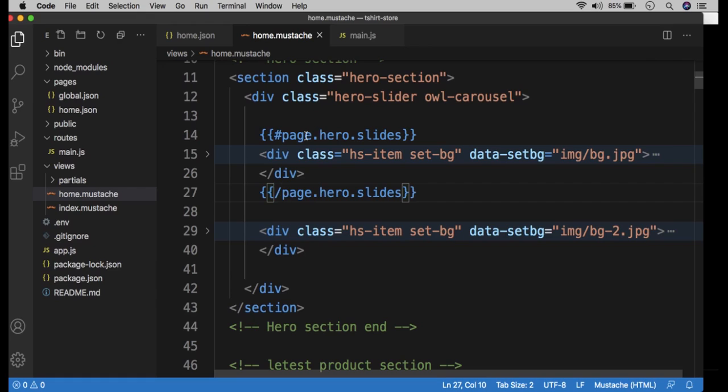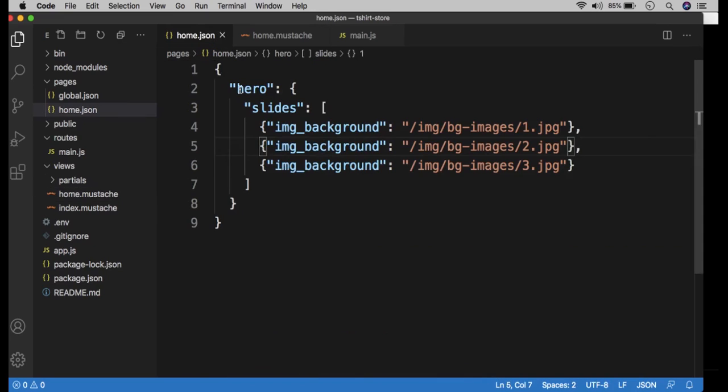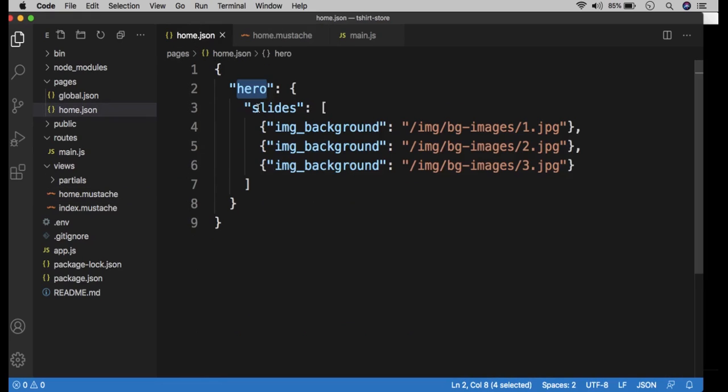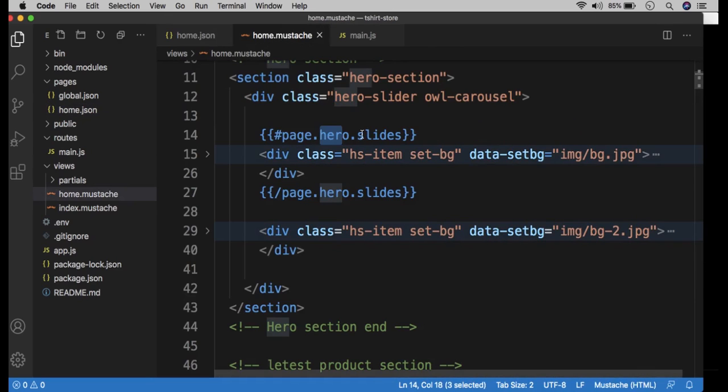So the Turbo context provides us the page configuration file as the page key as opposed to the global key. This is the configuration file that matches up with the template, so home JSON. The home JSON has a hero key, that's the hero section. And the hero key has a slides key, which is an array. Slides. That's this right here.